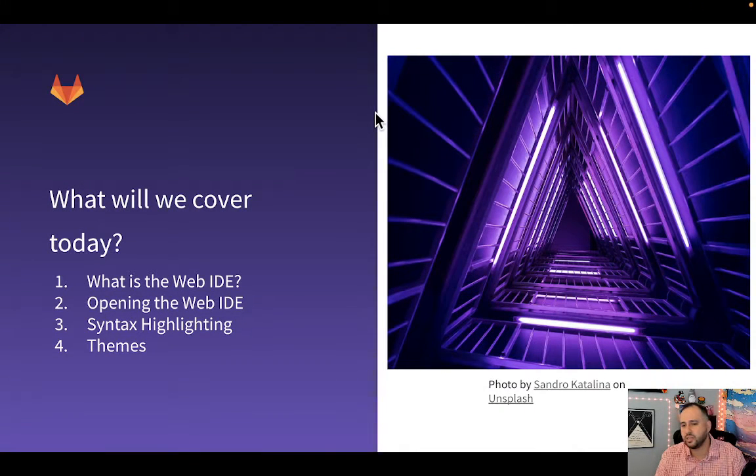So what we're going to cover today is what the Web IDE is, how to open it, something called syntax highlighting, and we're also going to cover themes. A lot of this is very, I don't want to say basic stuff, but this is the beginnings of really working with the Web IDE without specifically writing code. You're just setting stuff up in this one, really.